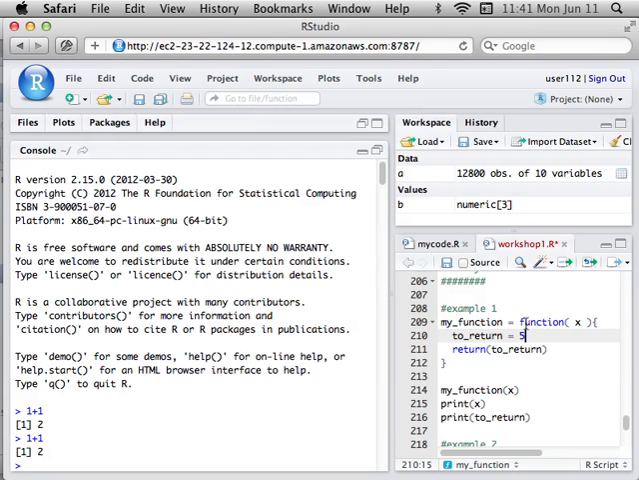So what I'm doing here is I'm creating a function called my function. It has a named argument called x. X doesn't have a default value. And inside the function, it's going to create this thing called toReturn. And in this new object, it's going to put the result of x times 5, whatever x is at that time. And then it's just going to return the value that was computed on this line.